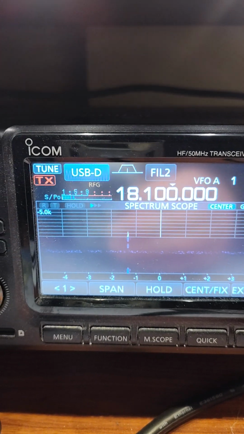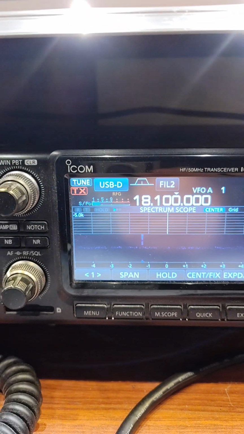So that's the simple explanation for what the overflow signal is.